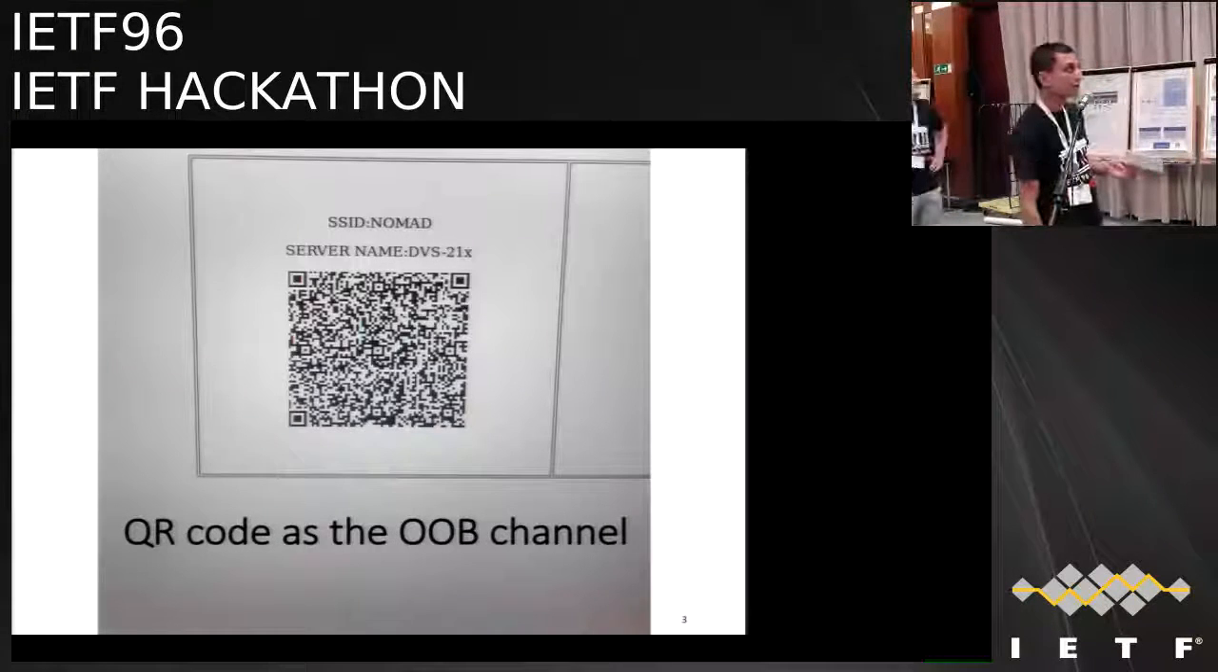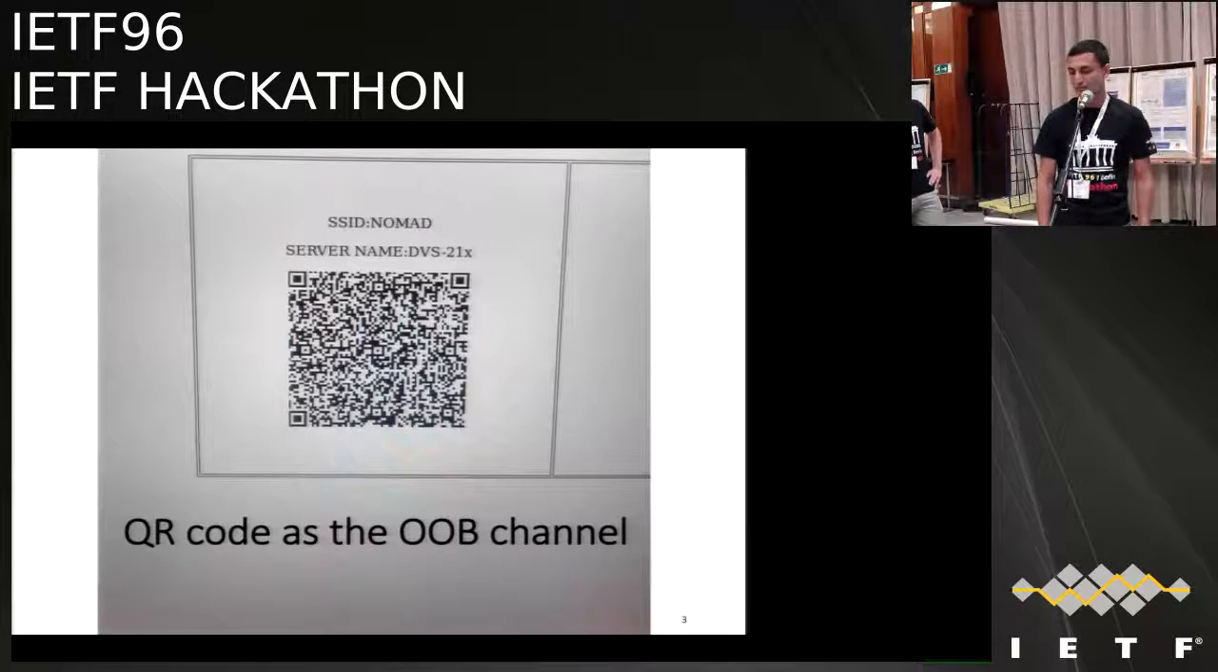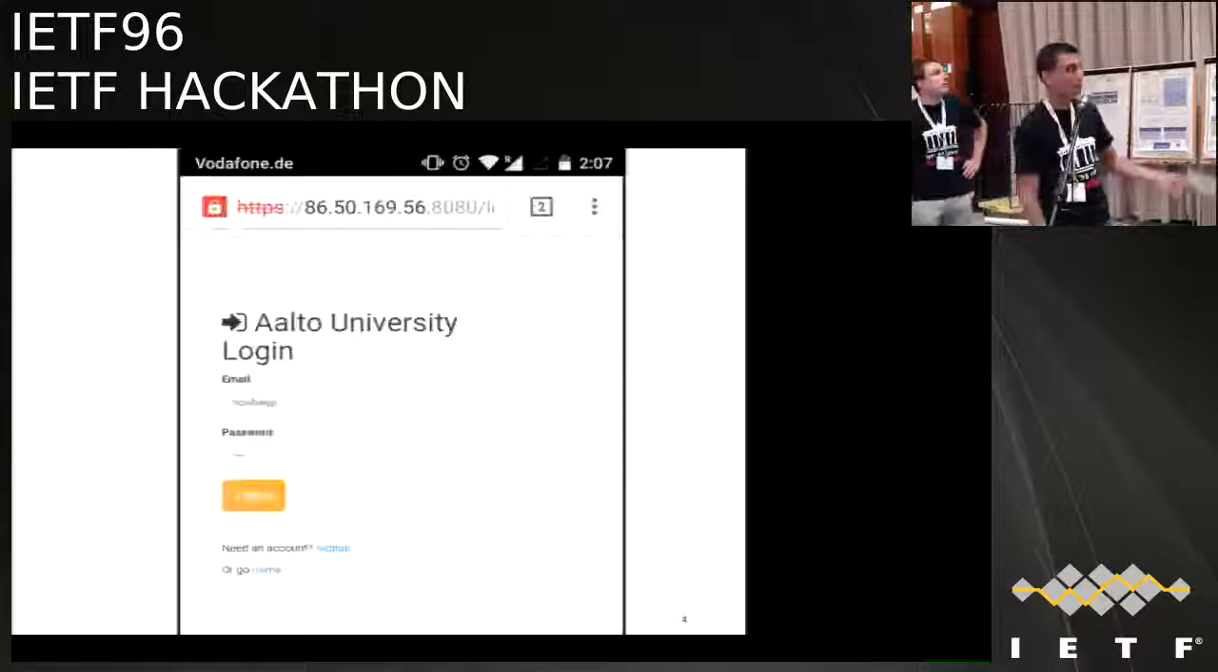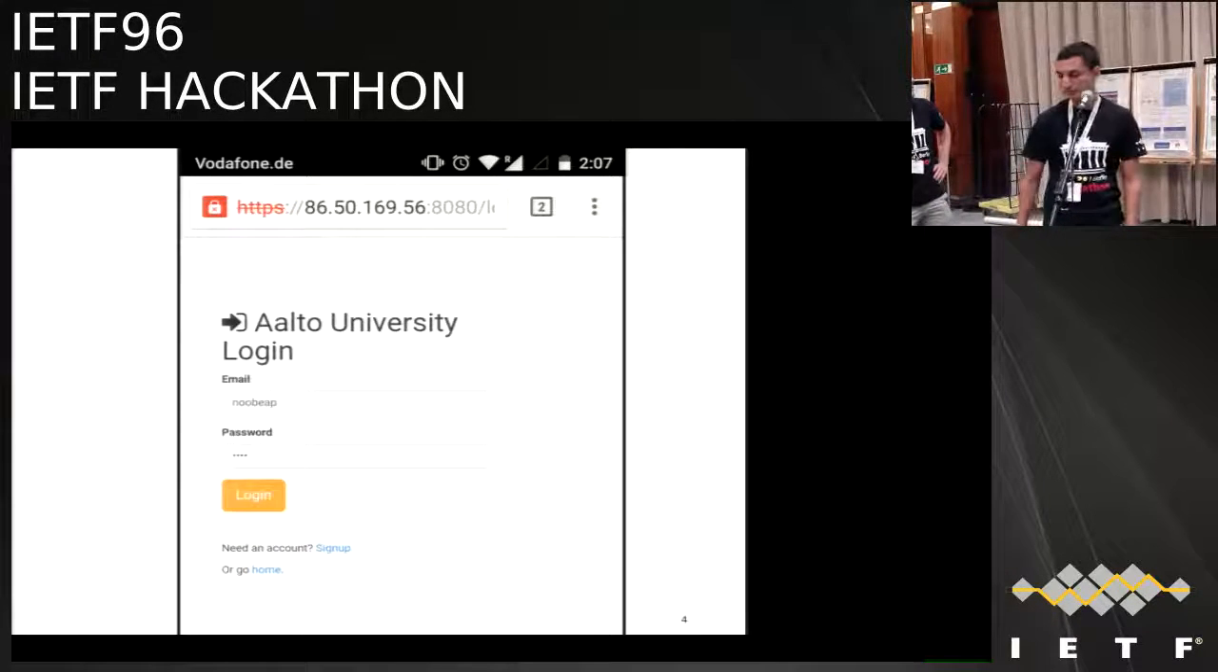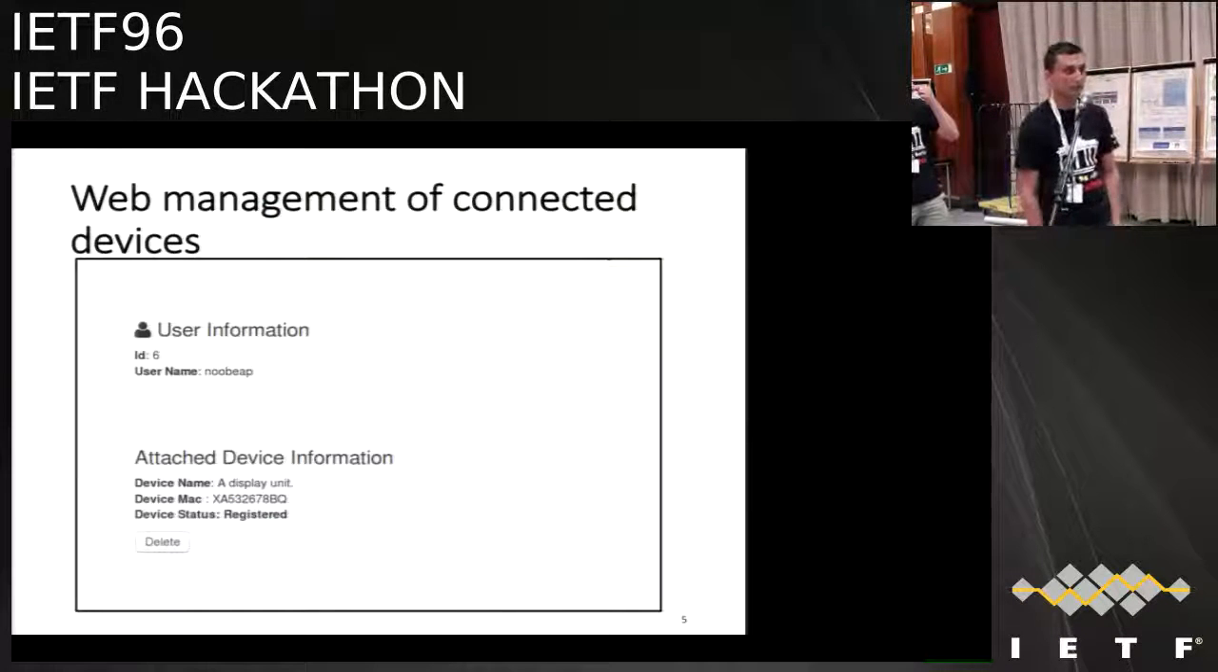Here are some screenshots from our implementation. This is a device showing what SSID it's connecting to, and this QR code is just an example. You could think of other out-of-band channels such as audio as well. When you scan the QR code, you get pointed to a page. You log in if you were not already logged in, and then you see your device in the cloud interface from where you can manage it.